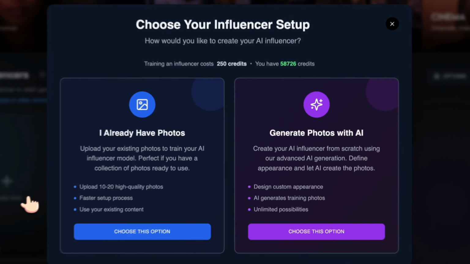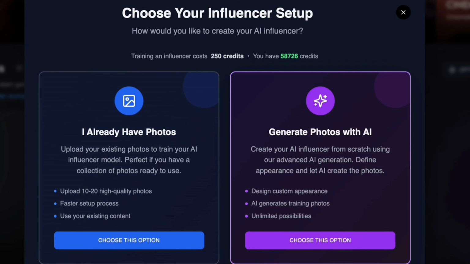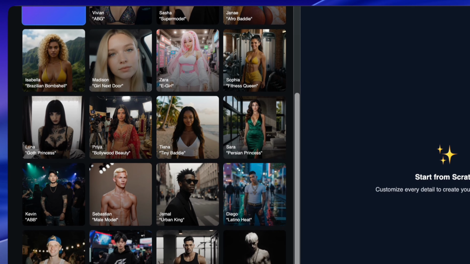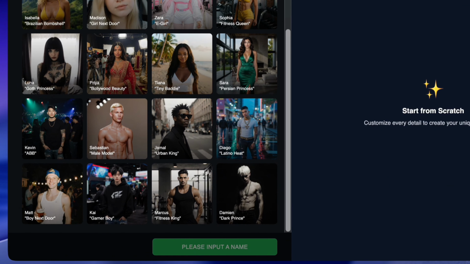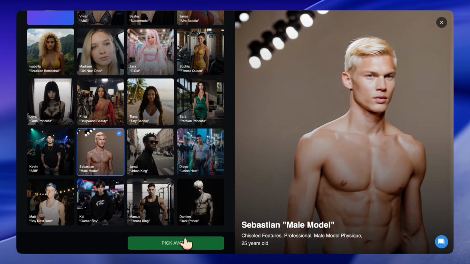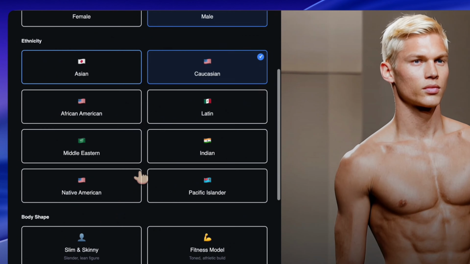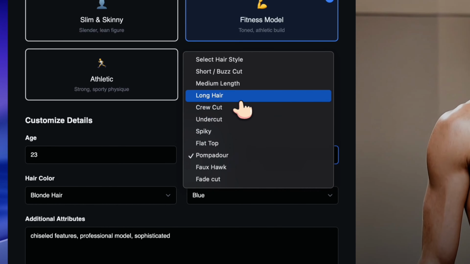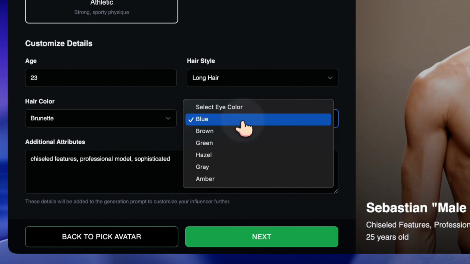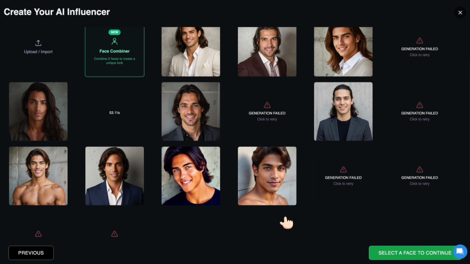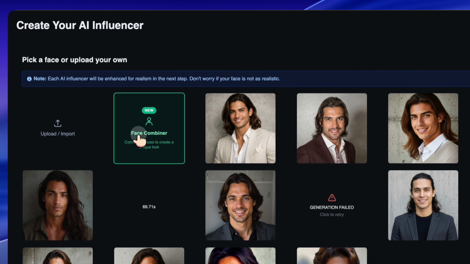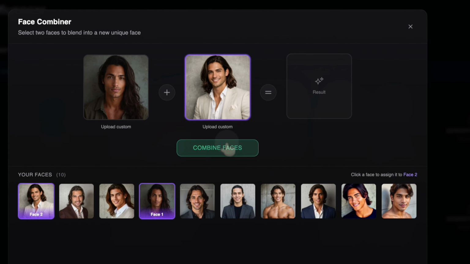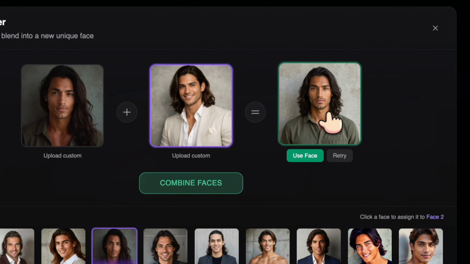The influencer creation process is actually a lot simpler than I expected. Instead of staring at a blank prompt box, trying to describe the perfect character, you start with different influencer styles as a foundation. From there, you can customize things like their appearance, body type, ethnicity, and other details until it matches what you have in mind. The AI then generates multiple unique versions for you to choose from, and if none of them are quite right, you can generate more or even combine different faces to create a completely new one.